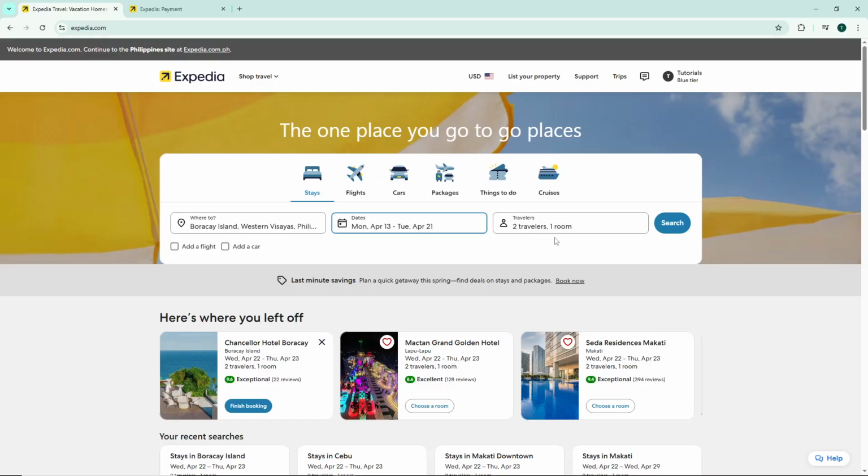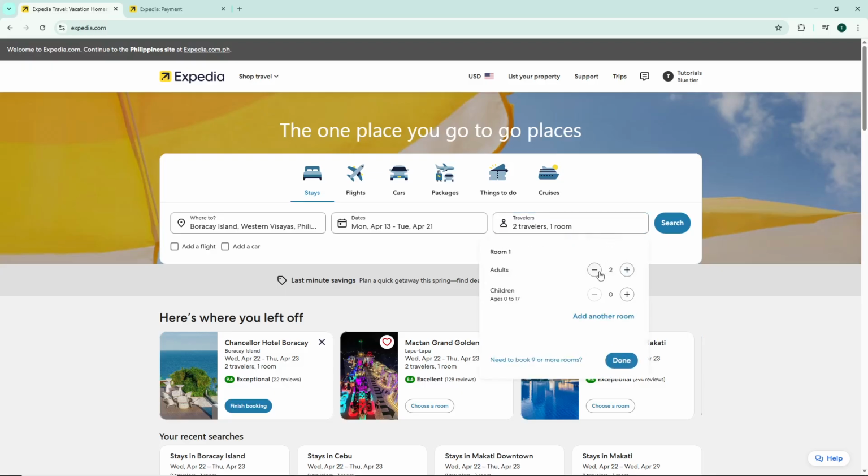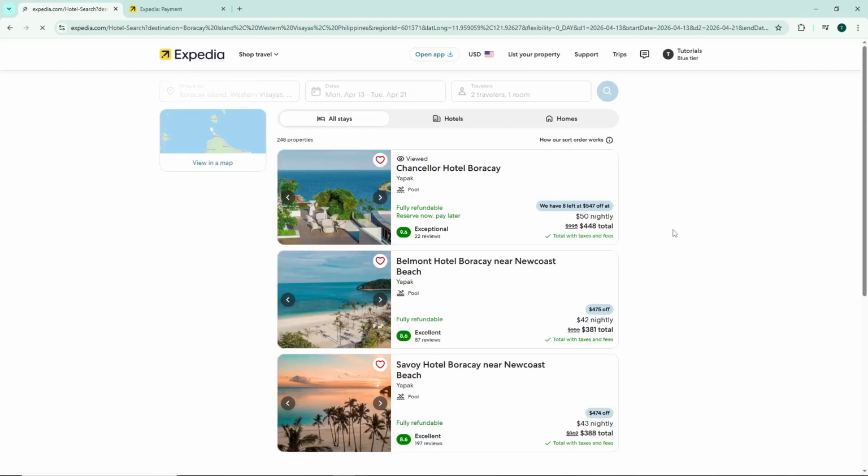If you need to adjust the number of travelers, click the Travelers button. Here you can modify the number of adults and children by clicking the minus and plus icons next to each category. Once you've set everything up correctly, click Search. This will bring up a list of available hotels that match your criteria.